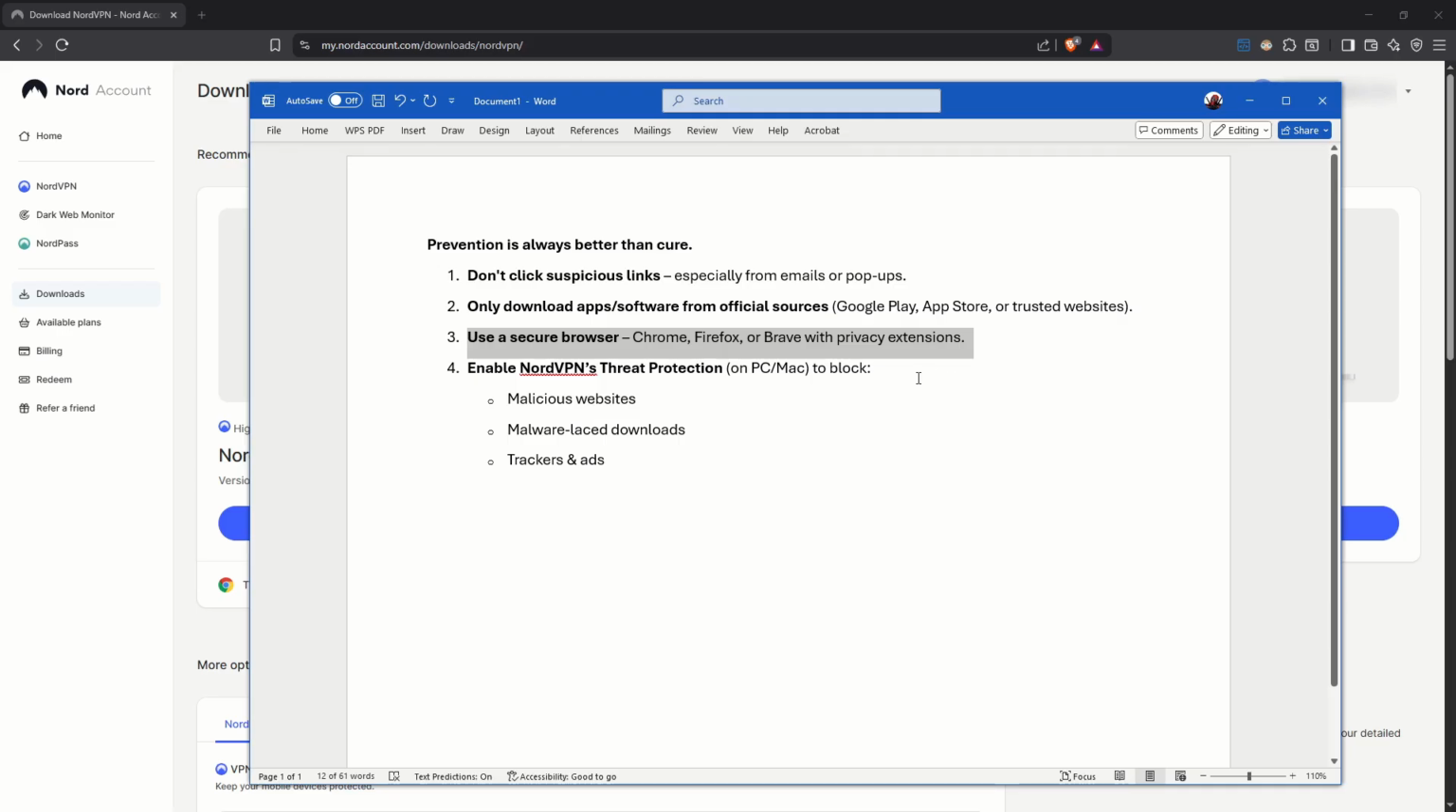Now let's talk about NordVPN's threat protection feature, a powerful tool to enhance your online security. When enabled on your PC or Mac, it shields you from a variety of online threats. It blocks access to malicious websites, preventing the possibility of accidentally landing on one and facing potential attacks. Plus, it stops malware-laced downloads from even reaching your device, keeping it safe from harm.